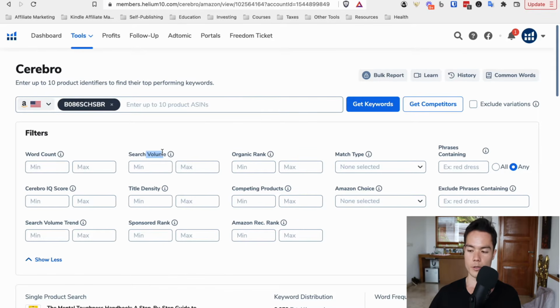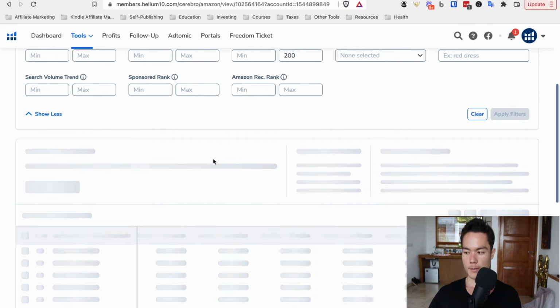To do so, we can pretty much use the search volume and the competing products to filter. I don't really use anything else. I guess technically you can use Cerebro IQ Score, but I just use the search volume and competing products. So what I do basically is I just start with 1,000, or in this case, there's a lot of keywords, so we can start with 2,000, right? So we want keywords with at least 2,000 searches a month with, say, less than 200 books ranking for that keyword. So let's see if anything pops up here.